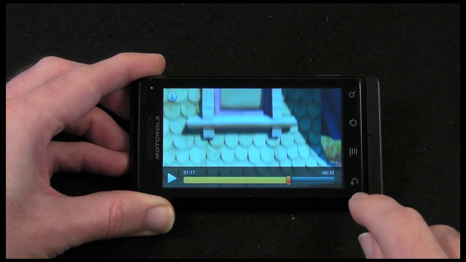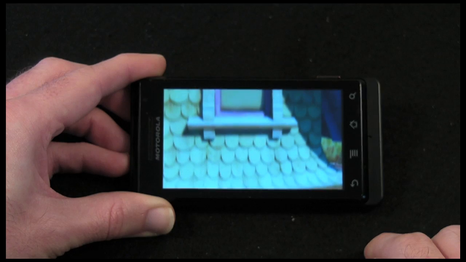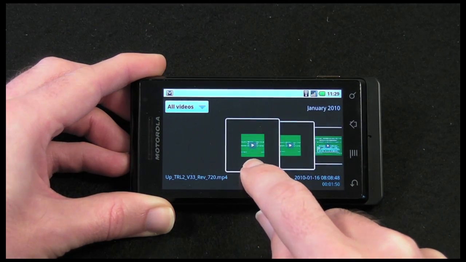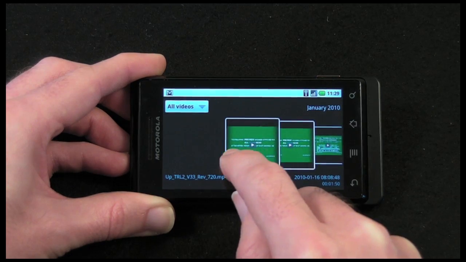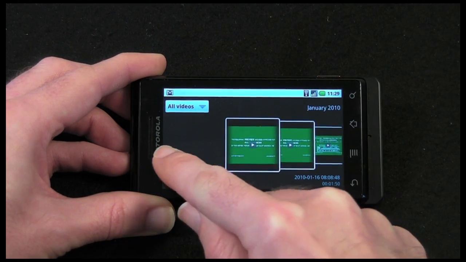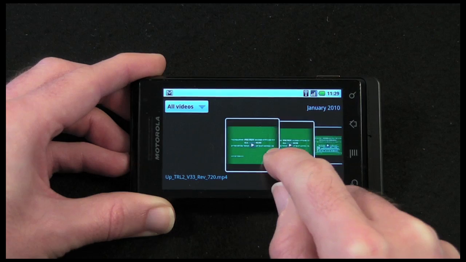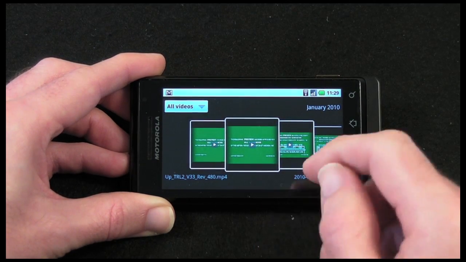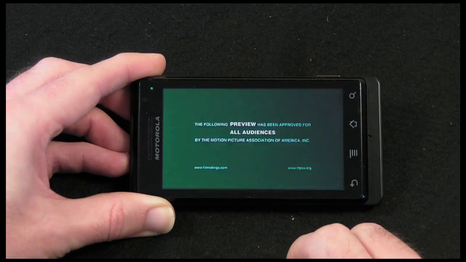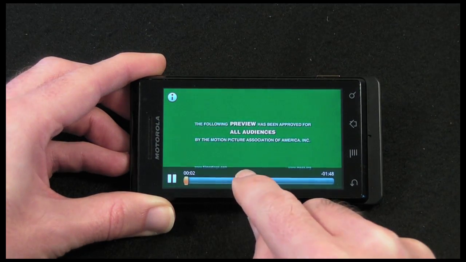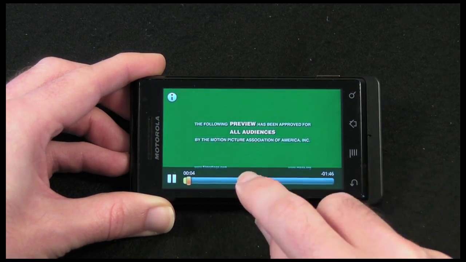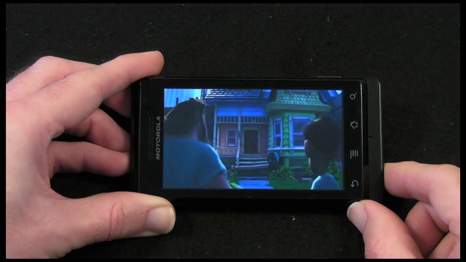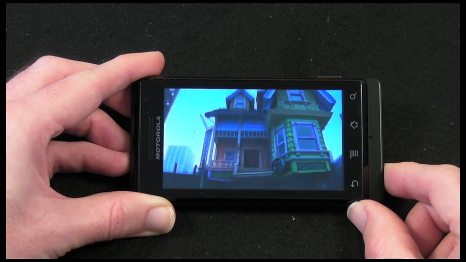We'll pause it and we'll just go back one. And then let's move across just one icon. And here we've got a 480p version of the same file. Let's skip on to the middle section again. Same clear picture, but again the playback is so much smoother.